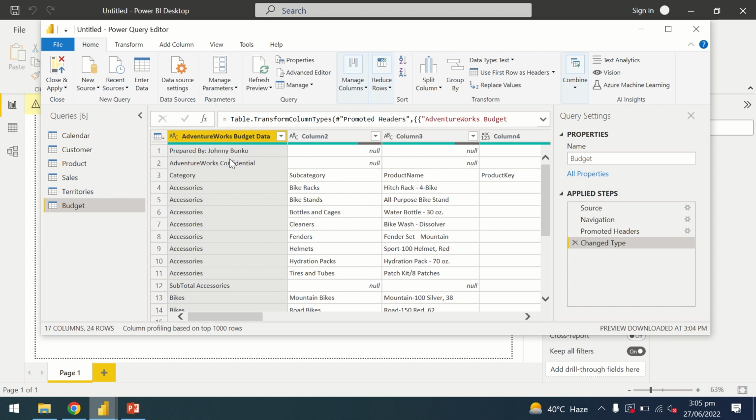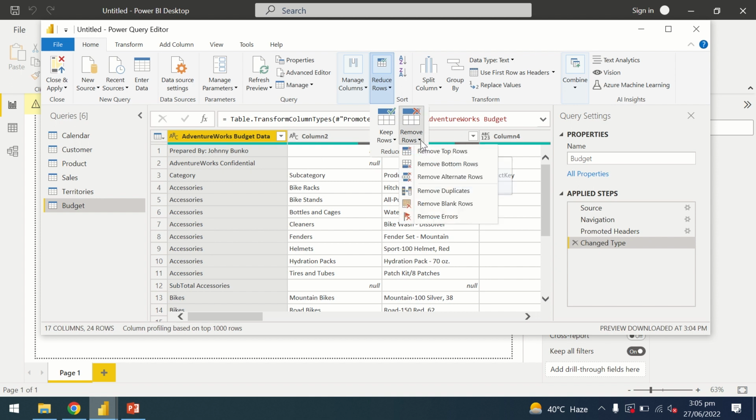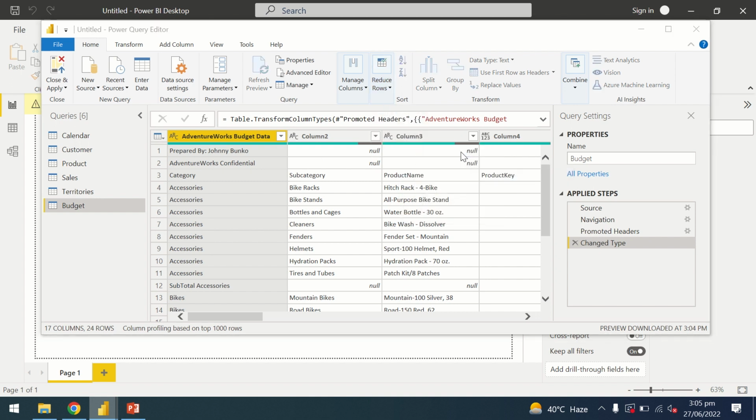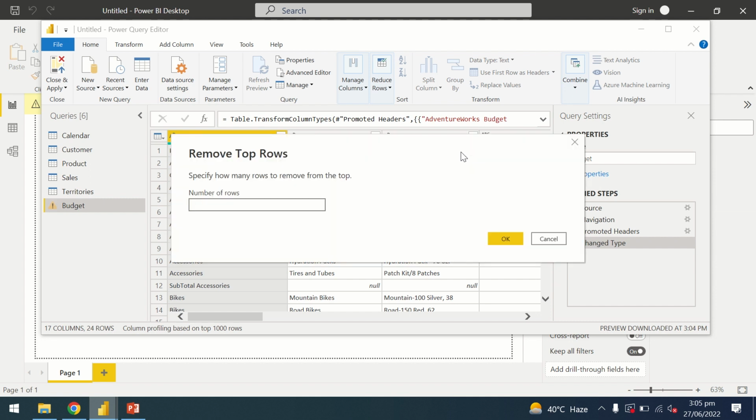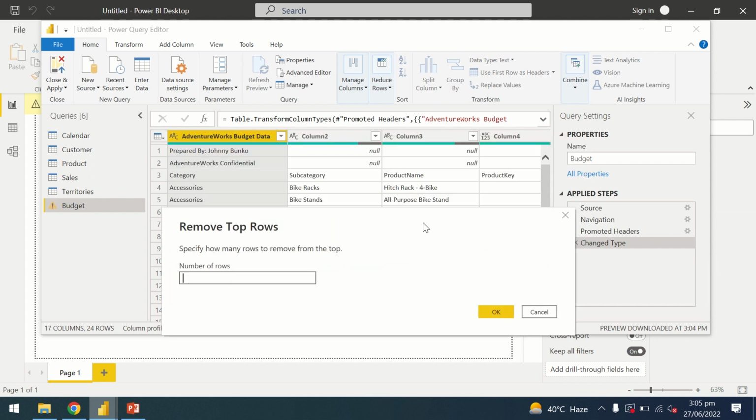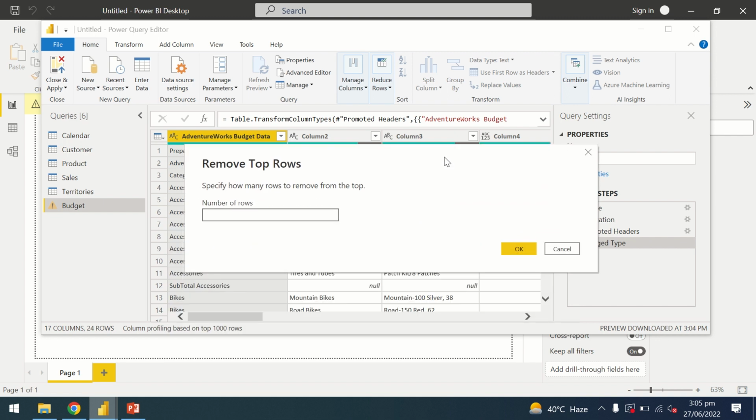See, in this table, these three rows look extra to me. So what I can do is remove these rows, by reducing the rows. I want to remove from the top rows, and it will ask me how many rows I want to remove. Let me just confirm it again. I want to remove two top rows. So I'm just writing 2 and clicking OK.